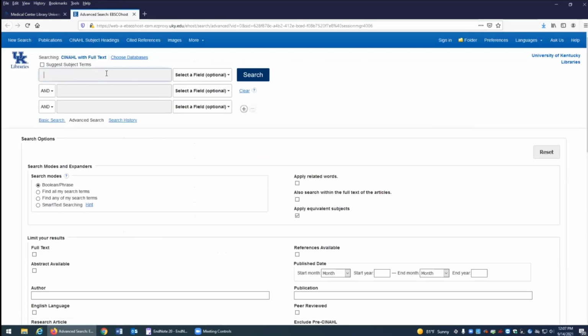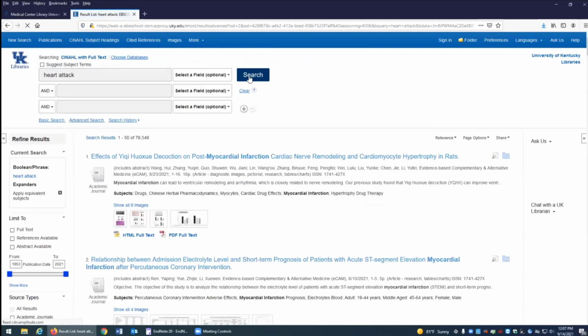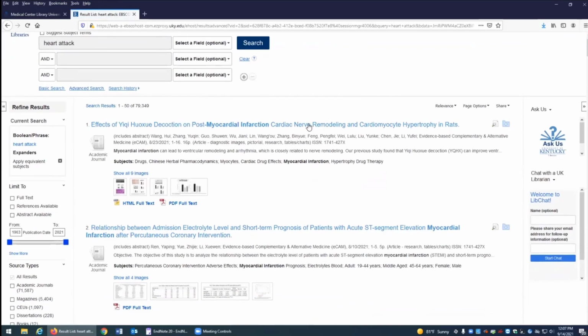And then again, I'm just going to do a really basic search here. So I'm going to do like heart attack. And just do a search within CINAHL. So I'm going to show you again how to get an individual citation from CINAHL. So I'm going to click on this first title.